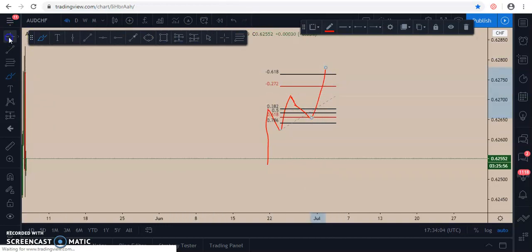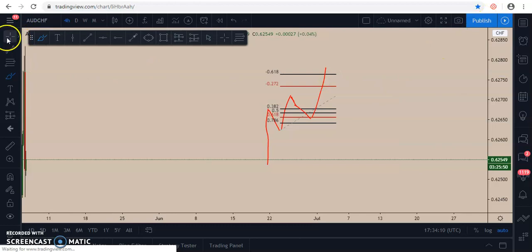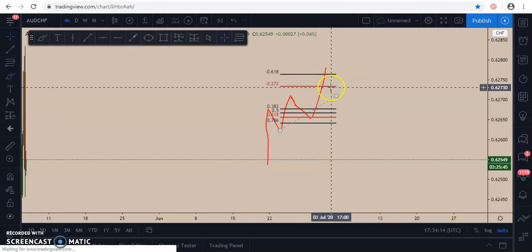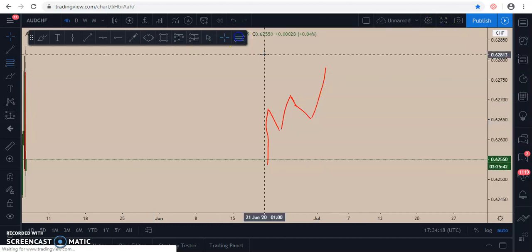Now it has made another impulse. How do you get this impulse if this impulse hasn't come? So how do you get this impulse? You are going to be taking the Fibonacci retracement of the what? Of the retracement leg to get the impulse. The same applies for a downtrend.